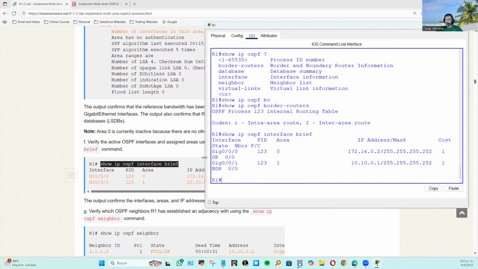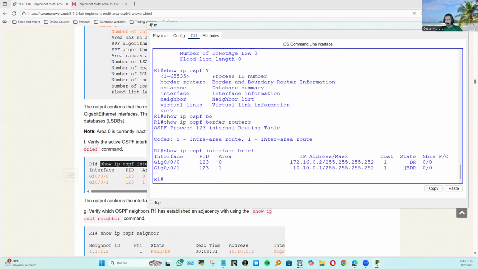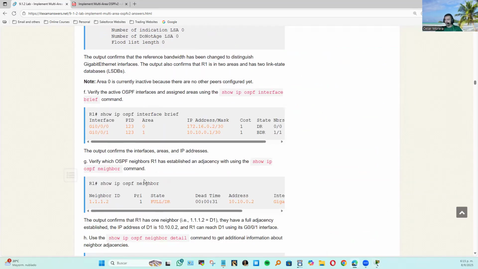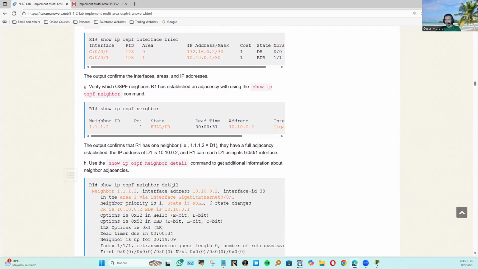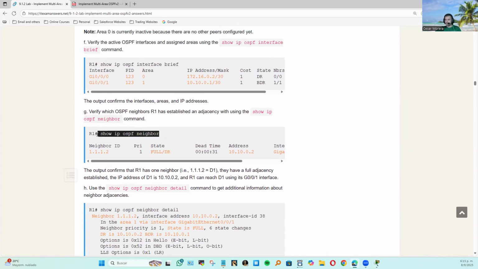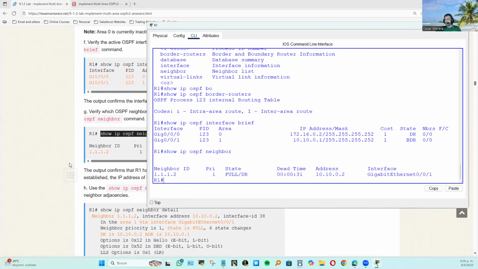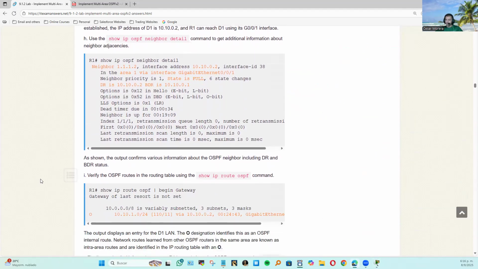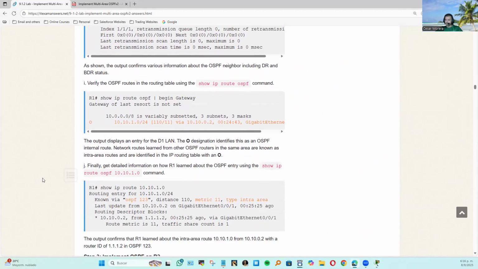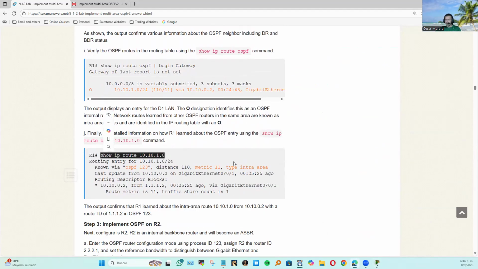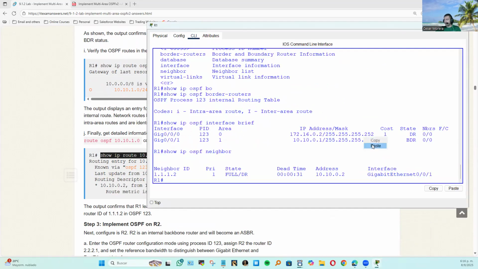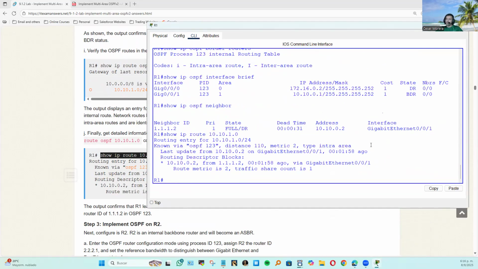And you can see some of the neighbors are finally the DR and the BDR successfully completed. IP OSPF neighbors, pretty much the same. Let's do a copy and paste there. There you have it. Full DR, full designated router. Let's run this other IP route command just to see if we collect more information.